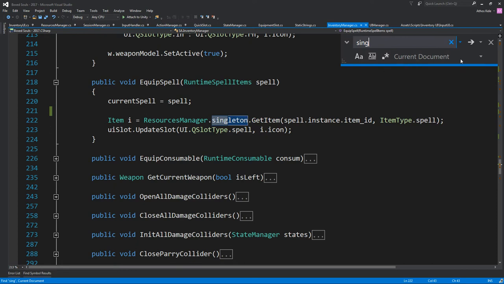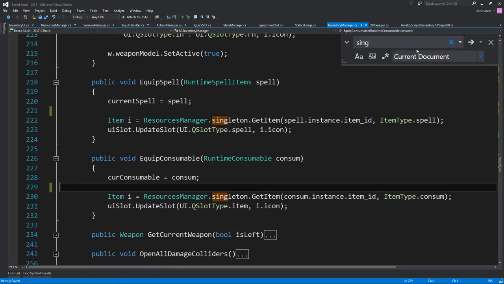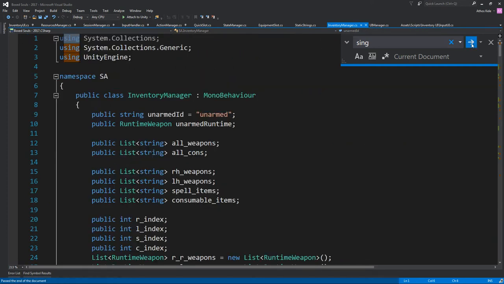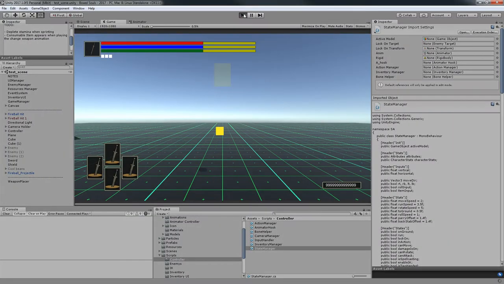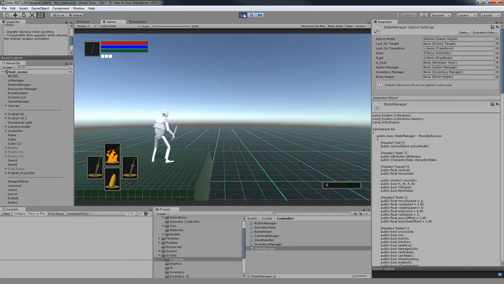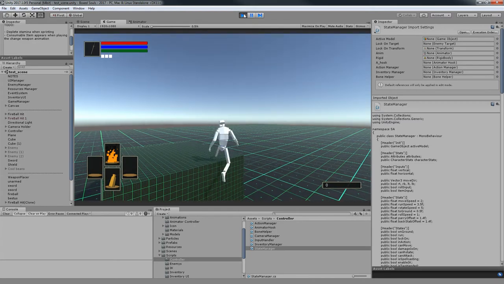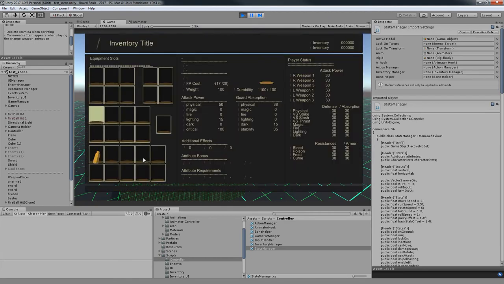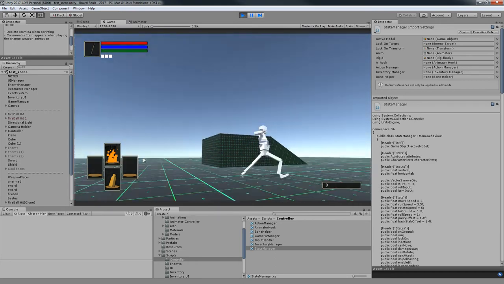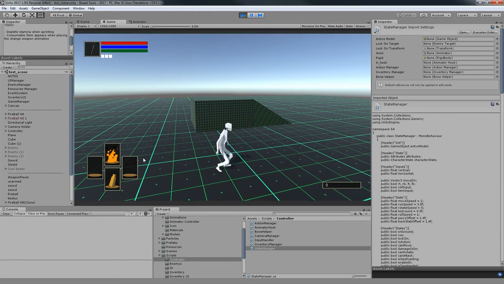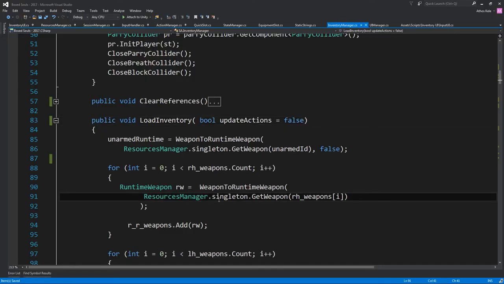Let's find all our singletons. You can still keep the singletons for the resource manager. I don't think it's going to be that much of an issue. So that's correct. Let's clear. Let's see if this is going to work. Clear. Clear. And your character got stuck, but you can see that our items are going away, or well, the icons. But of course, it doesn't work for the consumables. But it works for the rest of it. So at least we are on a good position.